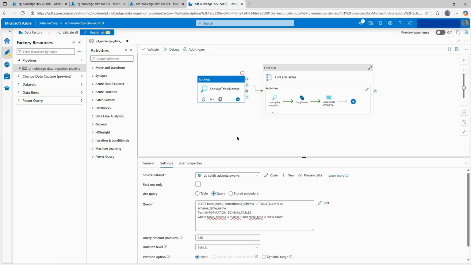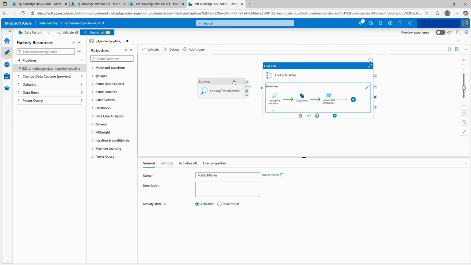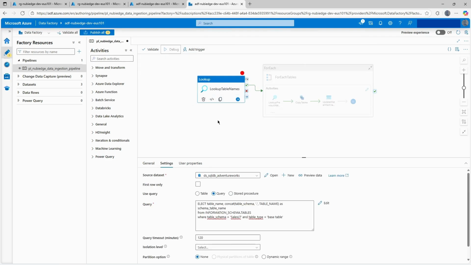We need to test it, isn't it? So we need to execute this lookup activity and see if the required tables are retrieved or not. For that, you have to add a breakpoint so that you can execute only this activity and not do anything to this one. So just add a breakpoint here. Alternatively, you can also deactivate this activity and then execute everything. That also works. But for now, I think I need to just do the breakpoint and debug it.